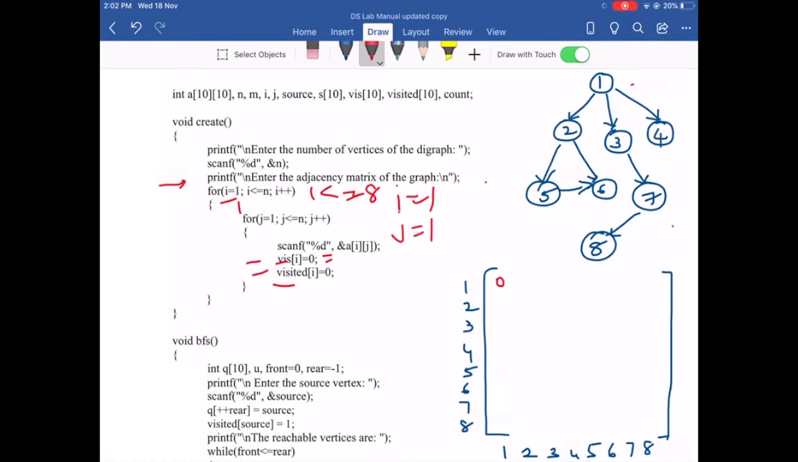So j gets incremented to 2 since we are still within the inner loop. Now scanf is going to ask you to enter the next value, that is for the position 1 2. So when you look at 1 2, this is 1 and this will be your 2. So from 1 to 2 we have an edge here, as you can see. So I need to enter the value as 1. So we are going to do this for all the values.